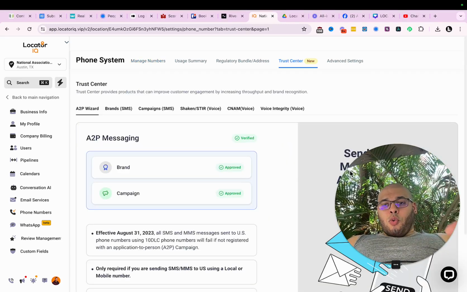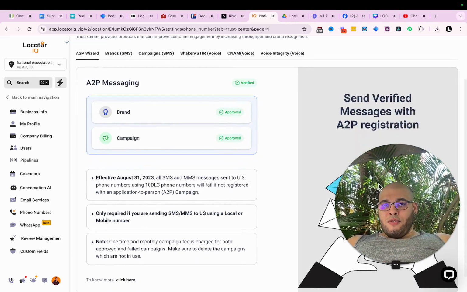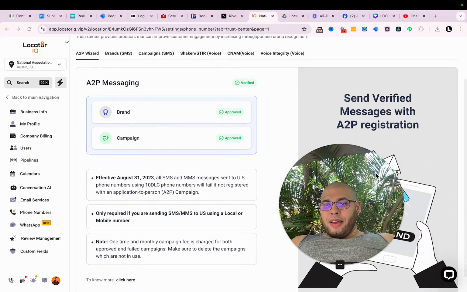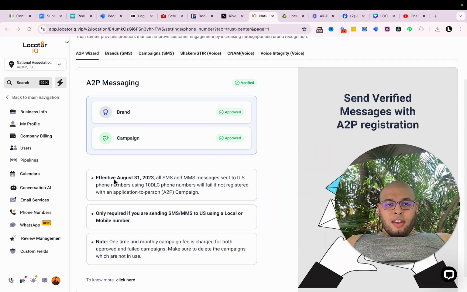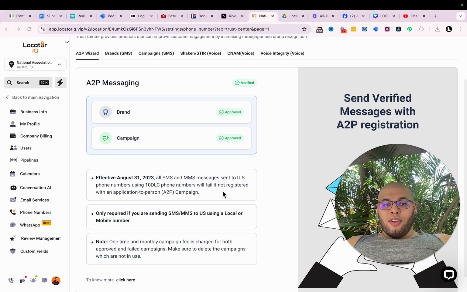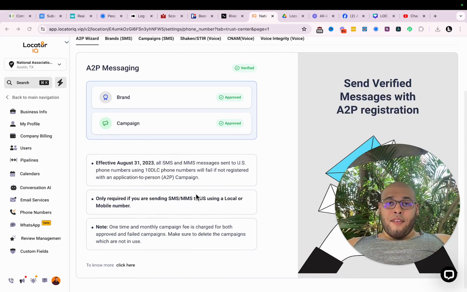All right, so real quick here, once you're going through the process, we actually provide a little bit of information for you guys. So, send verified messages with A2P registration. Why would you do this? Well, effective this date right here, in 2023, all texts sent to US phone numbers using 10 DLC phone numbers will fail if not registered with an application-to-person campaign. So if you're using a 10-digit number and it's local, you have to do this.